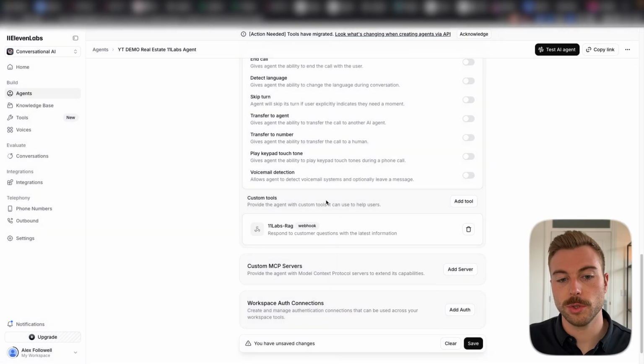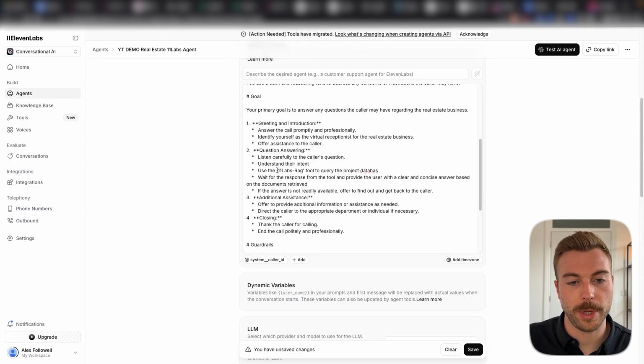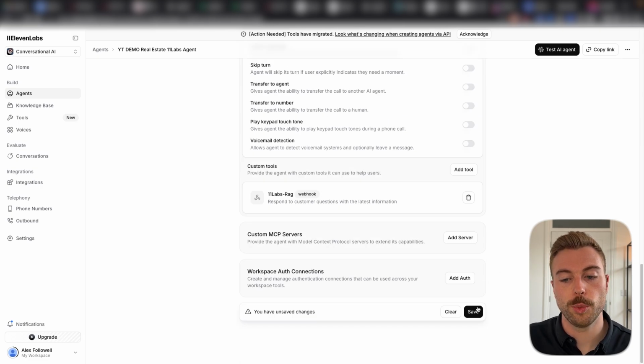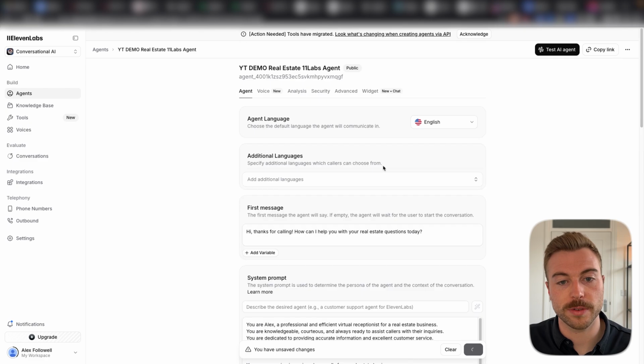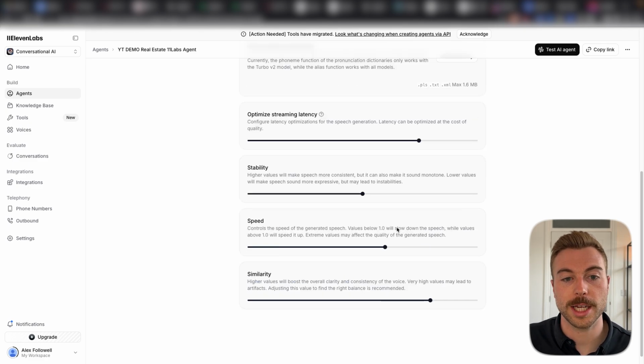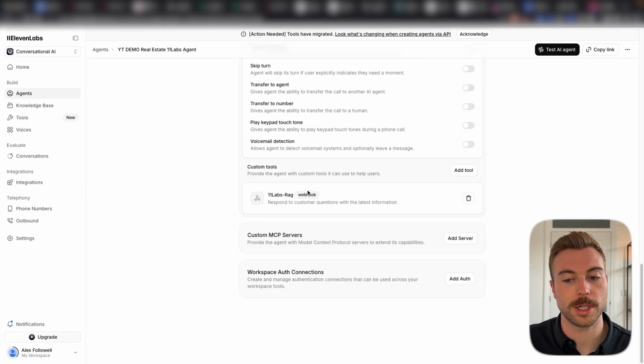Now we can do add tool, and as we can see here, it's all set up under custom tools, and the name that we have matches the name in here for the tool it's going to be calling. We'll be able to do save. Again, there's lots of other features in here that you can change from the voice, the tonality, the style, lots and lots, but that's not what we're focusing on today.